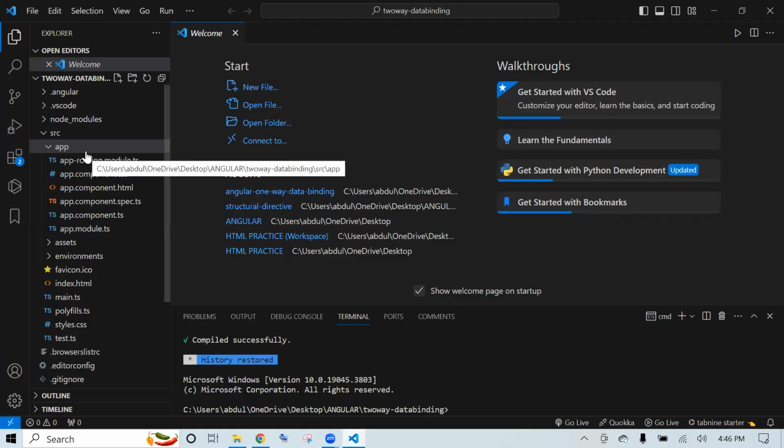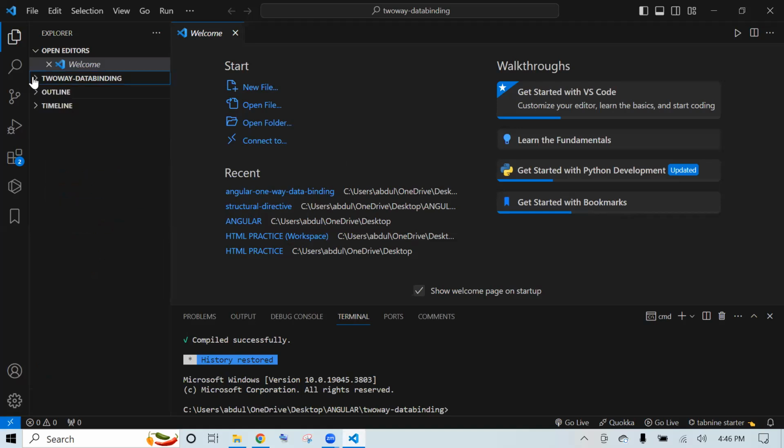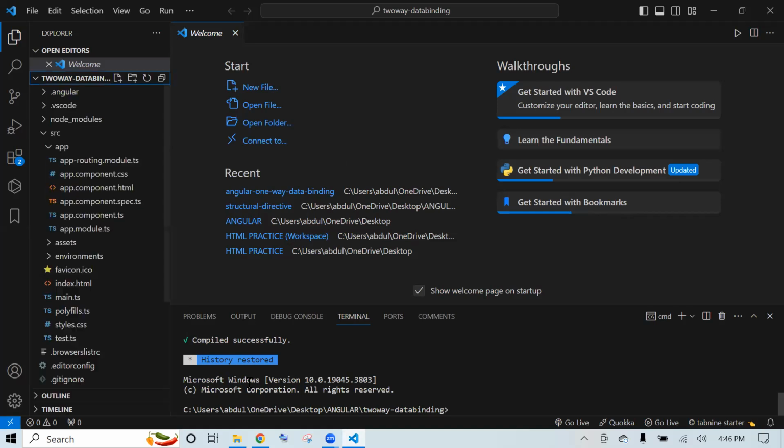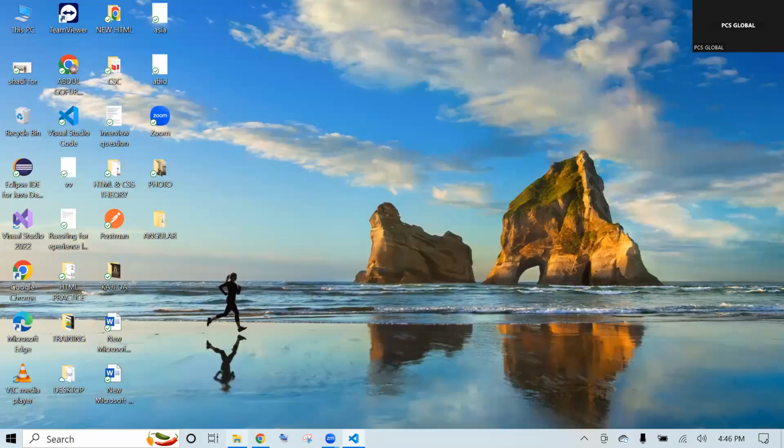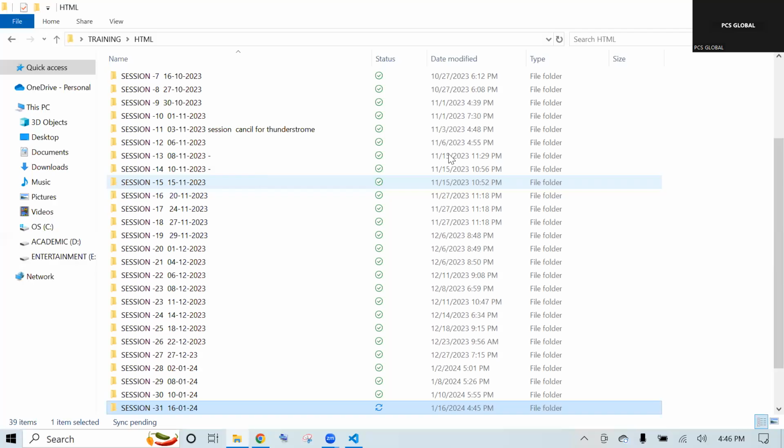So last day we have done the two-way data binding, and I think one-way data binding also done. Okay, so next topic, we just wait, let me see.